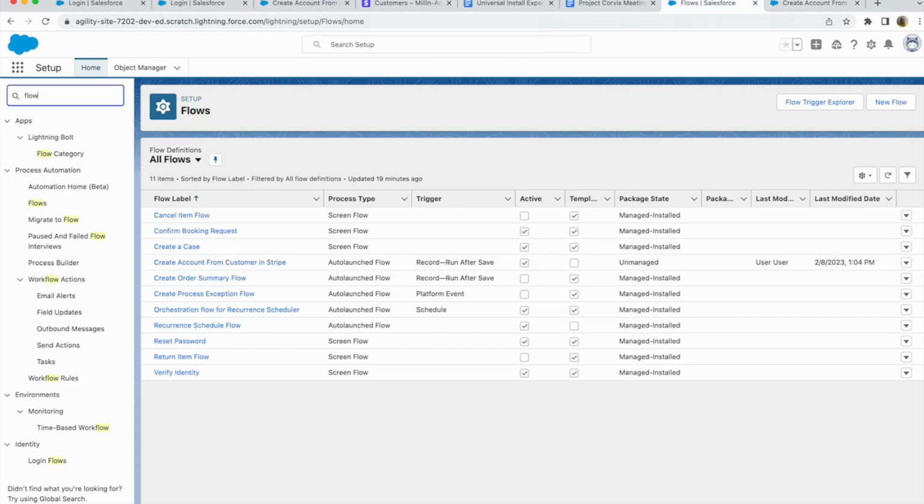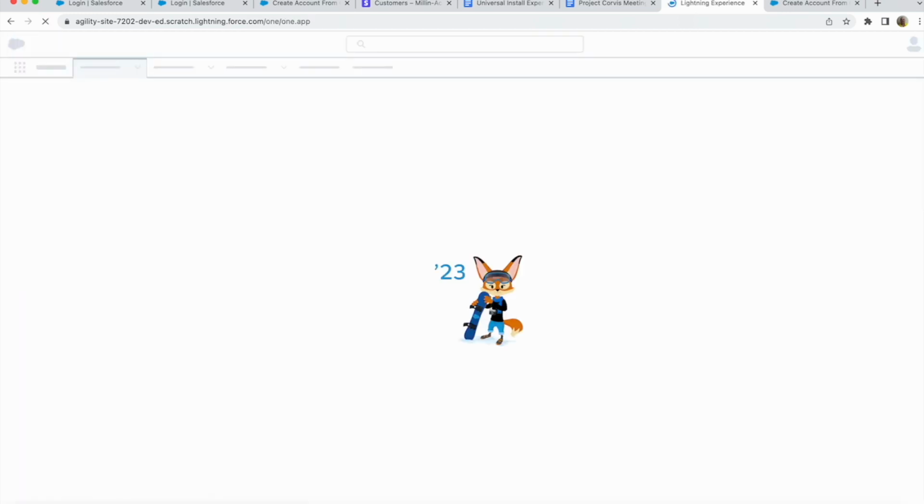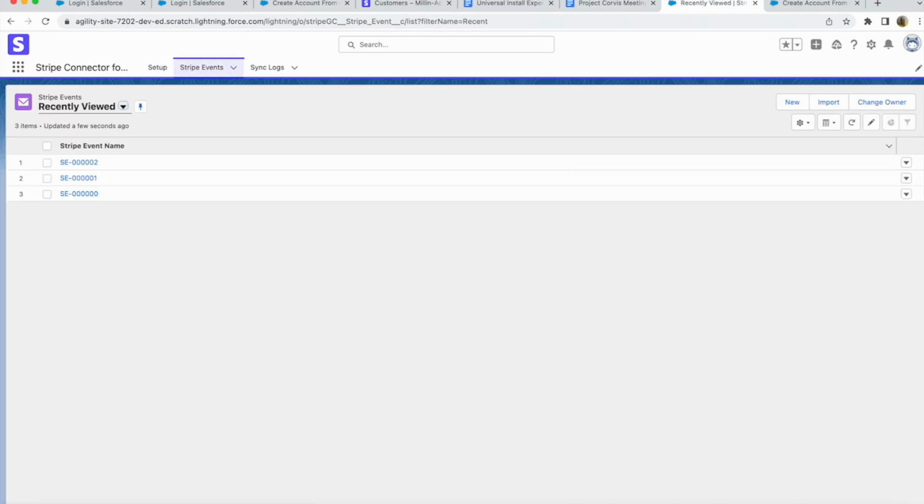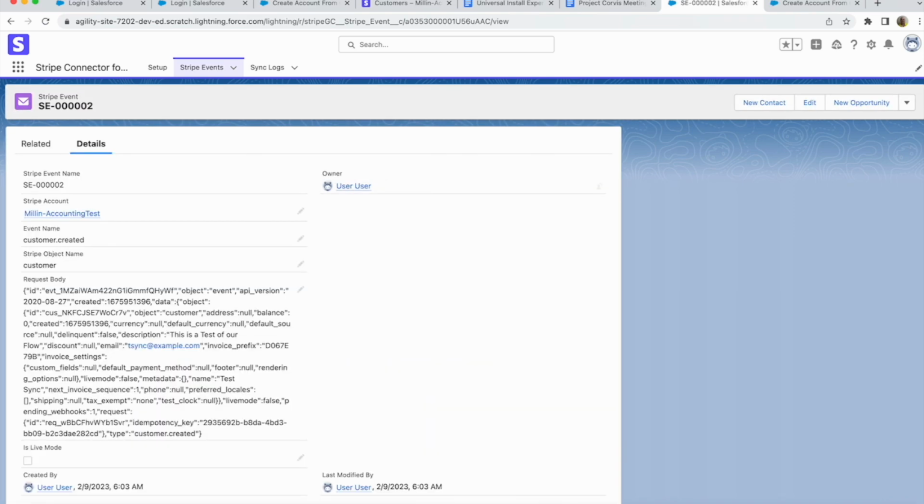Now, if that customer has been added, I can navigate back into Salesforce. What I want to do is be in setup, and I'm going to go back to the Stripe connector application. Once I'm in here, I'm going to click on Stripe events, and I'm looking for the latest event. Once I click on this event, I can see that the event name was customer created. I can also see that this was the customer that we created because I can see this is a test of our flow. I can see it's tsync, and the name of the customer was test sync.